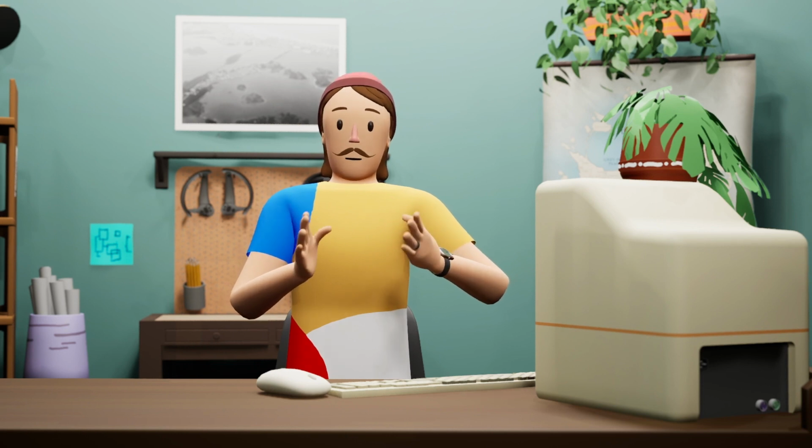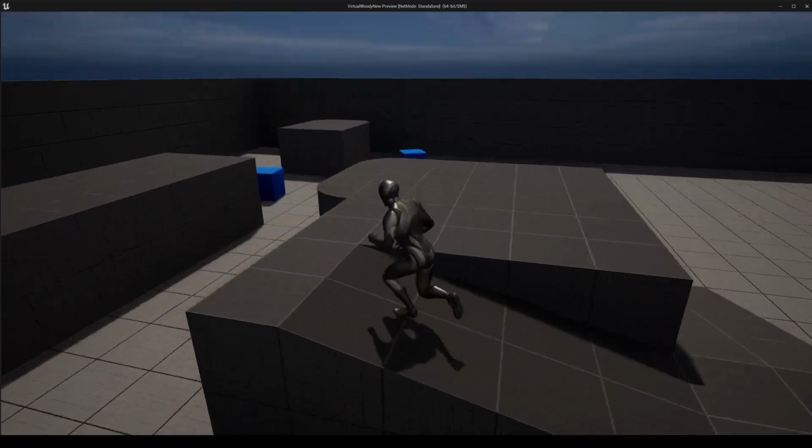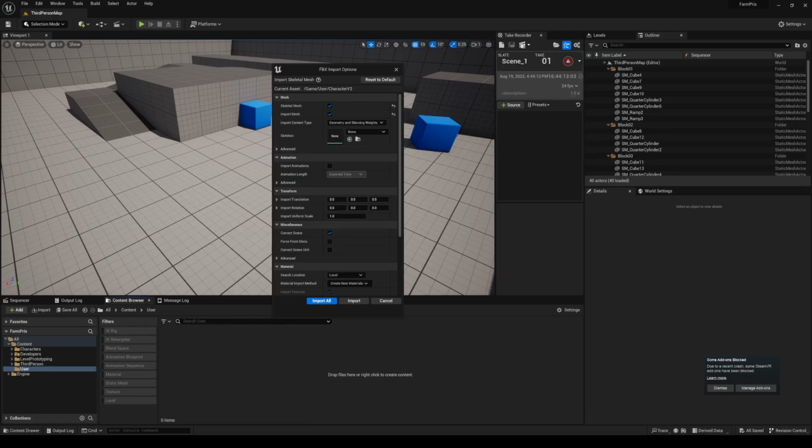Do you want to be able to change the default character mesh in Unreal Engine from the mannequin to something more fun and exciting? I got you, let's take a look. For starters, bring in your new skeletal mesh.